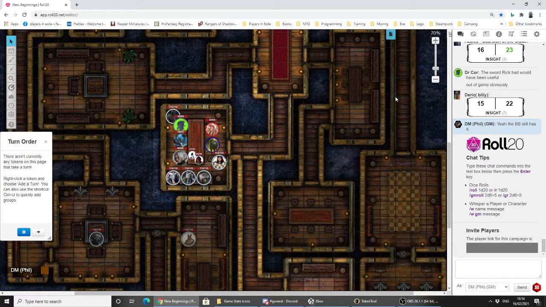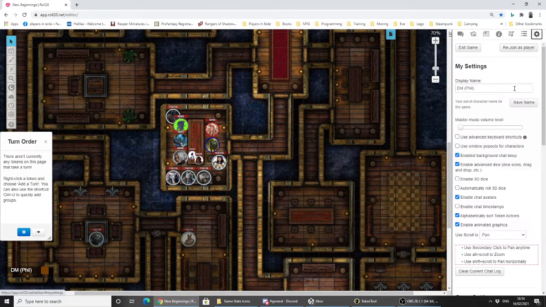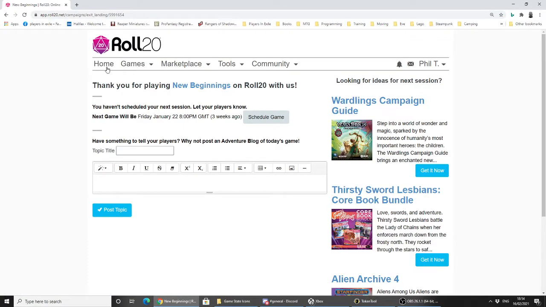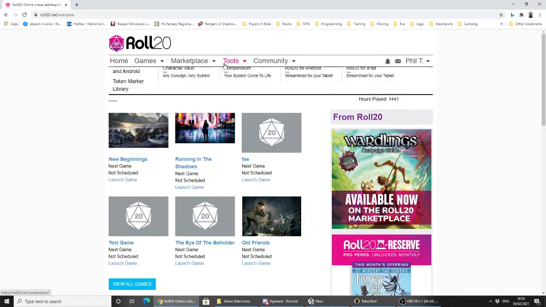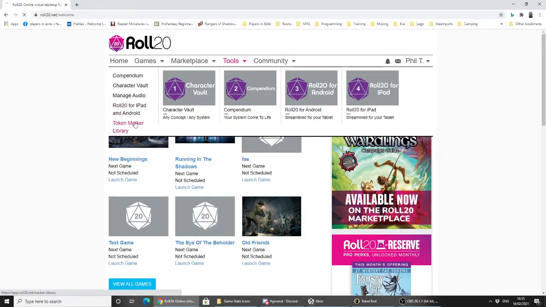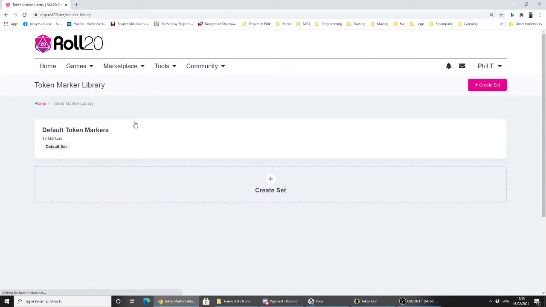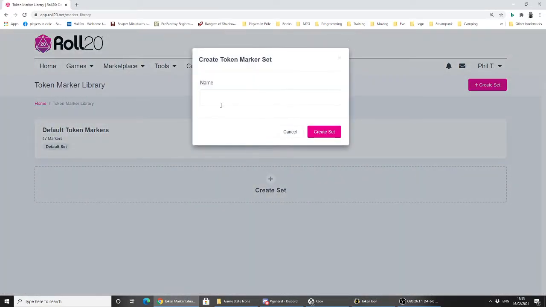So apparently Roll20, I don't know if this is new, but I've just found out that you can actually create your own custom token set. So let's exit the game, go back to my home. If I go to tools, and I could go to token marker library, and I could create a set. So let's call it my custom tokens.